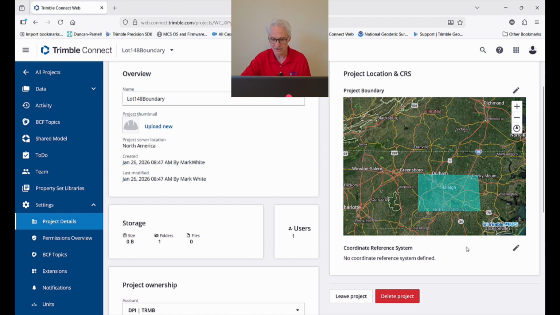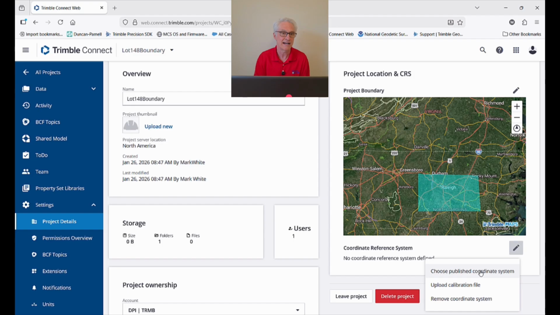I can come down here and do a coordinate system. If you don't set a boundary, it won't let you do a coordinate system, okay? So do that boundary first. So I'll do that. I'll choose a published coordinate system. Now, if you had a calibration file you're working with, just save it out of your data collector as a JXL file, and you can upload that here as well.